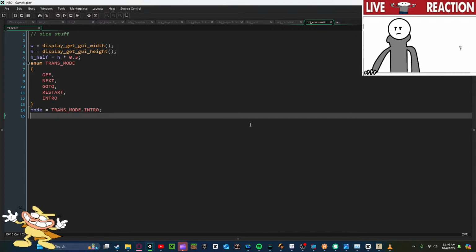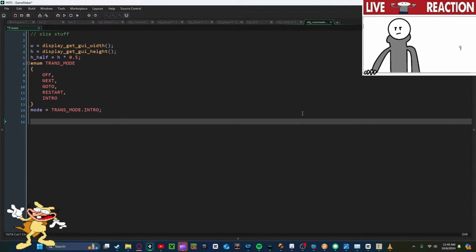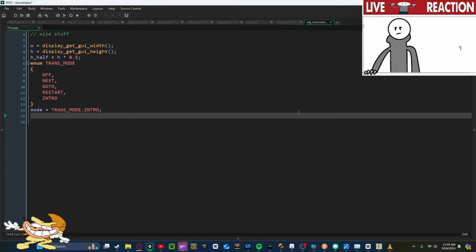Okay, the mode, we're in intro mode, okay? We can read that more easily than reading mode equals 0 and being like, well, what does 0 mean? Which one of these does that mean? You know what I mean?